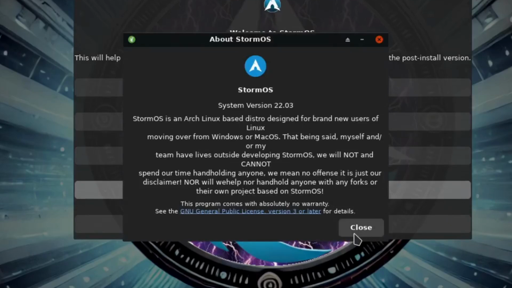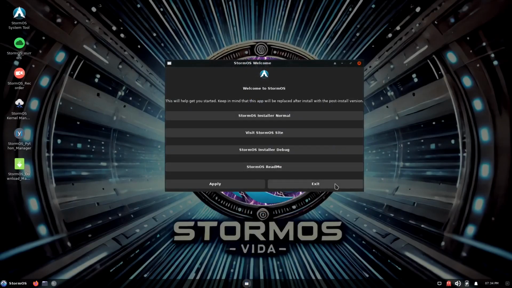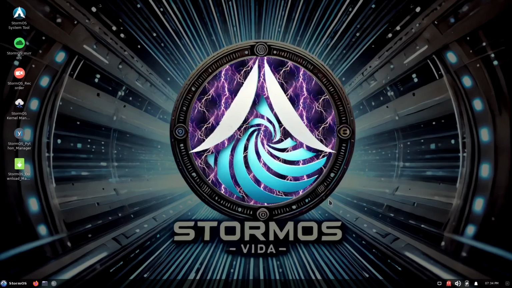So this is StormOS version 22.03. Oh, are you sure? Okay. This is not okay. I think this is based on the system version 22.03. Okay, let's just check that one out later in our system so that it will be clear. And of course, this StormOS is an Arch-based distro designed for brand new users of Linux moving from Windows or Mac. Okay, let's close this one. That is their welcome app.